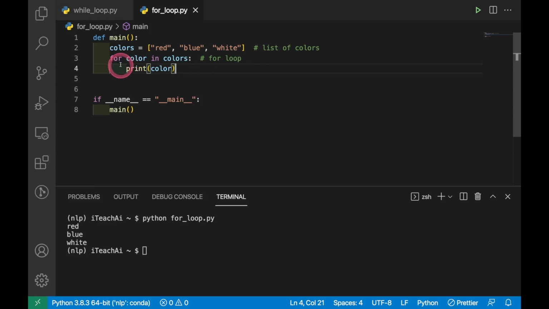What this does is that the first time it runs, red will be assigned to color, and it will print that, which is the red that we see here. The next time this color will be blue, blue will be assigned to color, and this will be printed here, and that's what we see. And finally color will be white, and this will be printed out, and that's the end of the list that we have in colors, and the program terminates after that.